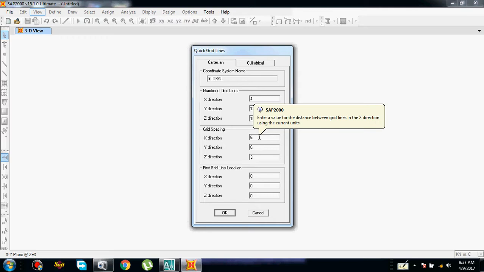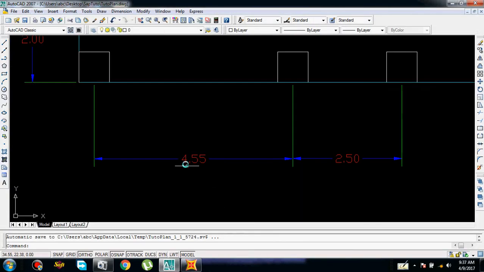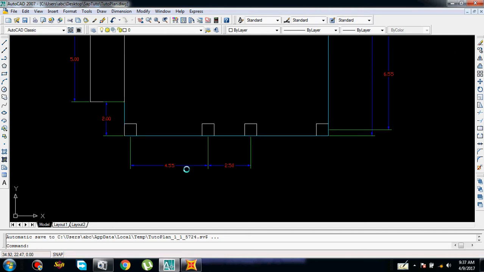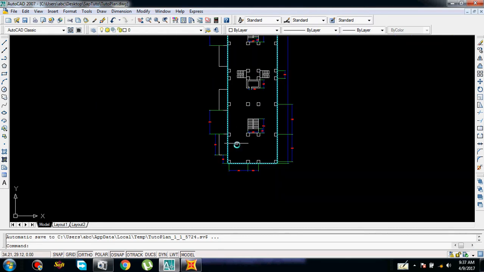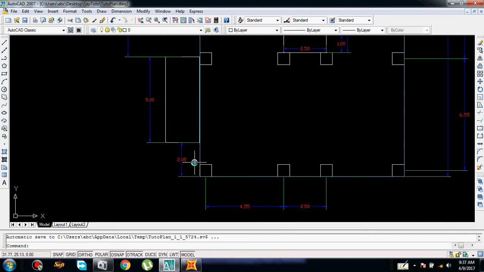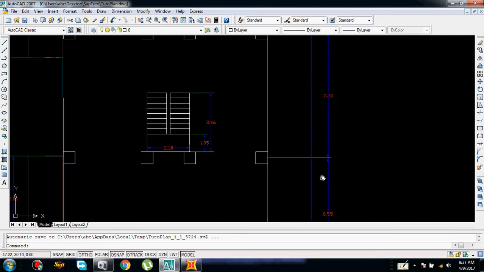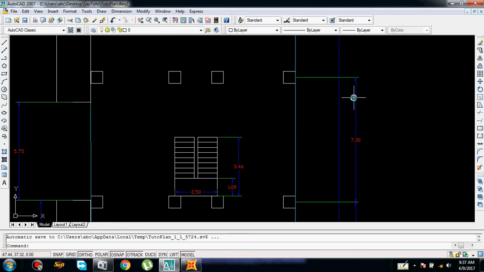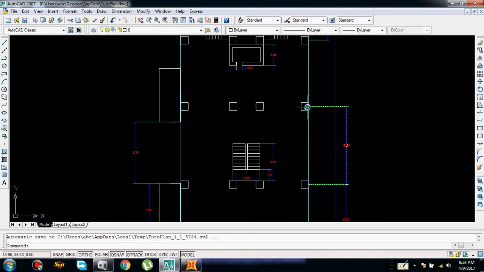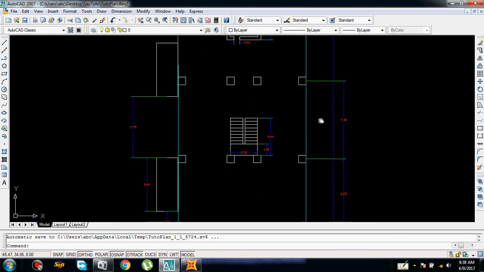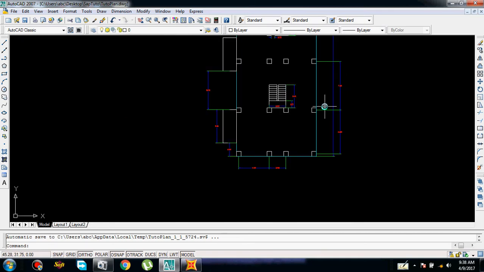In the X direction, it's 4.55. For easy calculation, let's make it 4.5, and this is 2.5, this is 4.5. This is symmetrical about the x-axis, and again it is symmetrical about the y-axis. This is 6.55. Let's make it 6.5, and this is 7.3. This bay, and this bay again 6.5. This and this bay are the same.